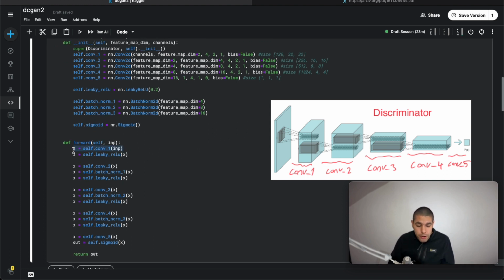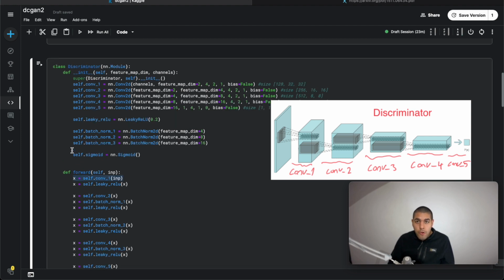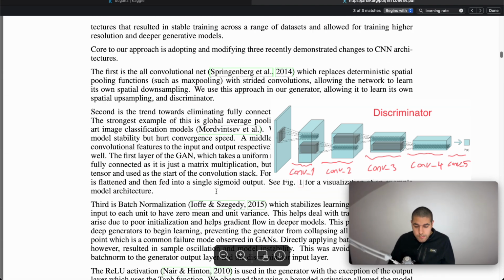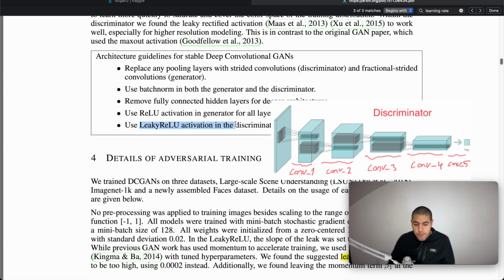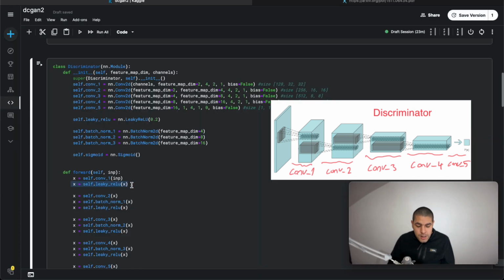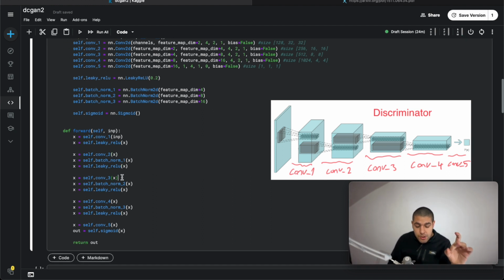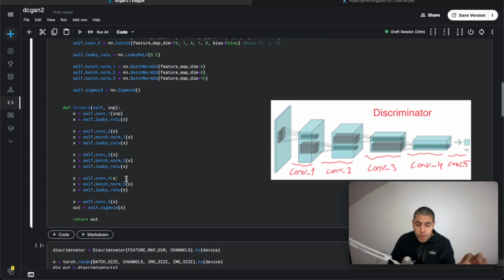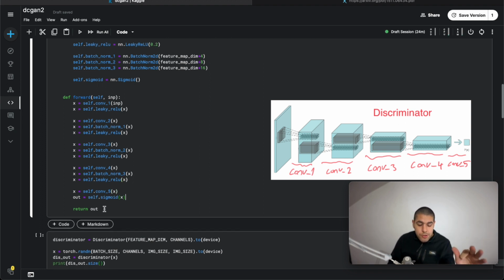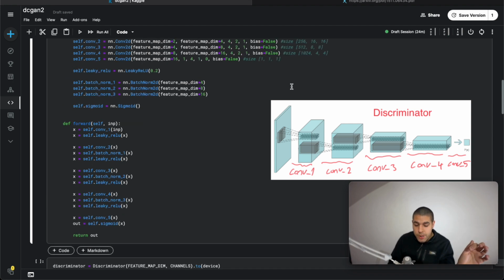For the forward part, first we are applying the first convolution to our input. Then, as stated in the paper, I'll show it again, here, leaky ReLU and batch normalization. We apply leaky ReLU to it. Then we take it and feed it to the second convolution. We apply a batch normalization and leaky ReLU. Feed it to the third convolution. Apply a batch normalization and another leaky ReLU. Fourth convolution, another batch normalization, another leaky ReLU. Fifth convolution and sigmoid as an output, and we return the output, okay, which is this.